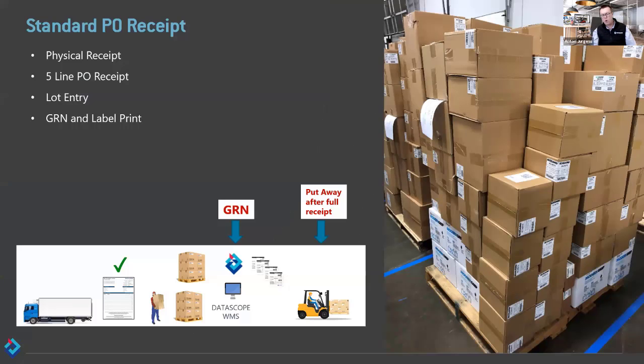Okay, so the very first one is the normal standard straight simple PO receipt within the DATASCOPE software. If you look at the little flow along the bottom there, starting on the left-hand side, a delivery would come in from some sort of supplier. Supplier would arrive with their truck. First thing that would happen is you take the product off, you would take the delivery note, and you would double check it against the product that's delivered, sign for it, right? Good, we've received the product.